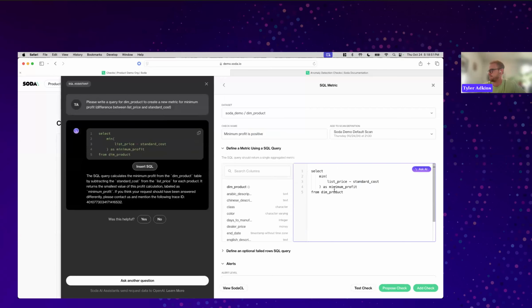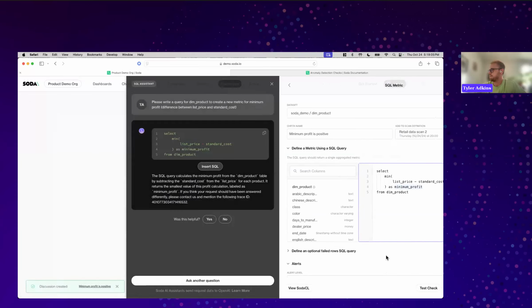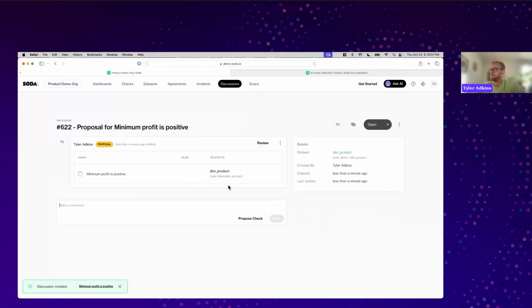Generated it here, we can insert it into our check. Now, in some cases, we may not want to directly add the check right away to our scan. Instead, we may want to first propose it and have it be reviewed by some other members of our team. So we can do that by clicking the propose check button, and that's going to initiate this discussion workflow where others can come in and review the check, give feedback, or make changes to it before it's added to our scan.